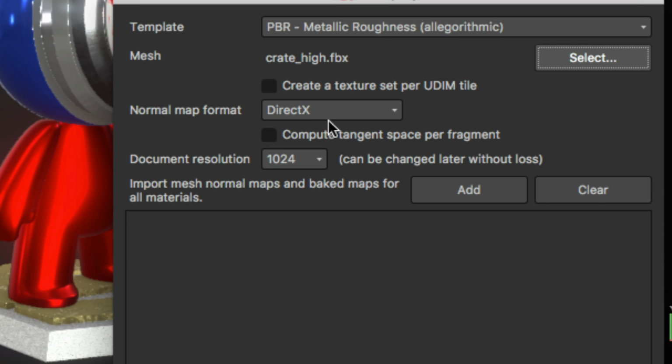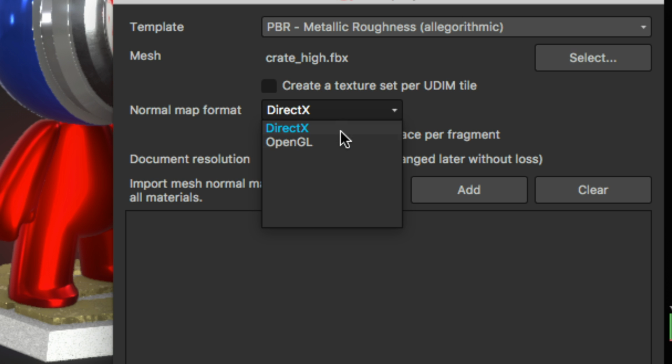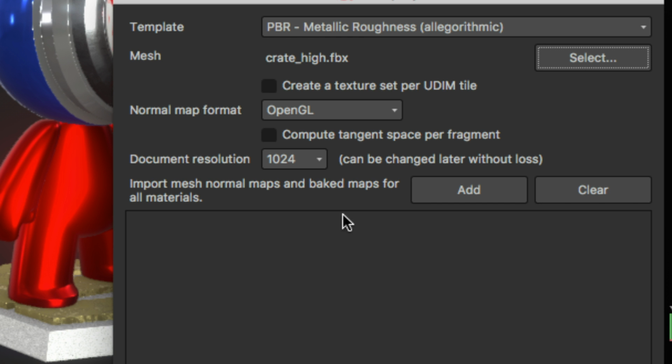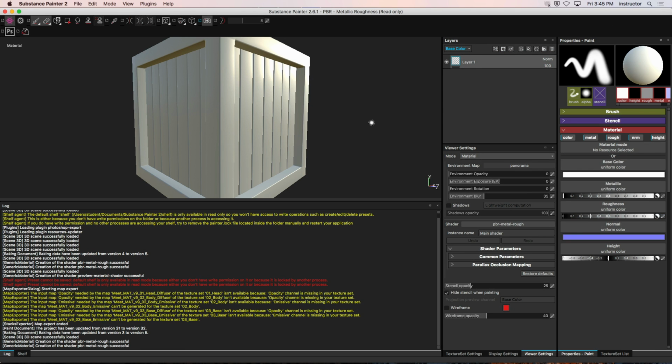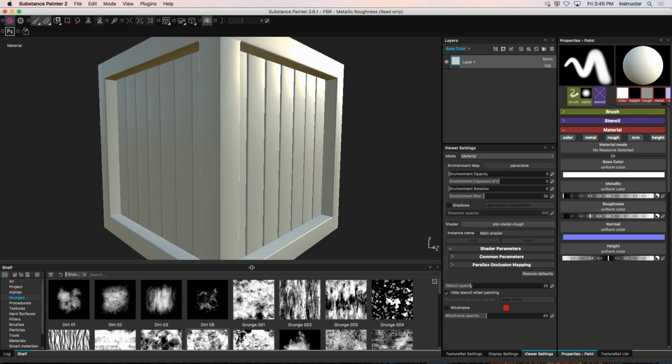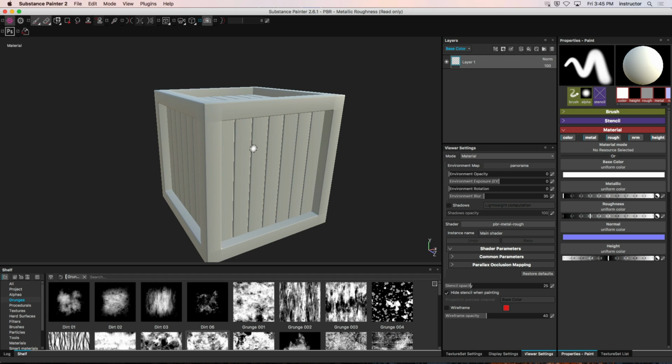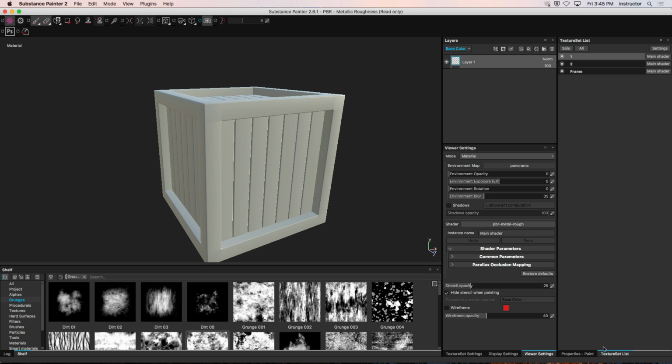We have to change it from DirectX, which is for Windows, the Windows operating system, to OpenGL, which is what we use here on the Mac. That way it'll compute all the normals correctly. The rest of the stuff we'll go over at a later time. Then hit OK. There's our crate. Now we're free to start painting and going crazy on it, just like we did with good old Matt.